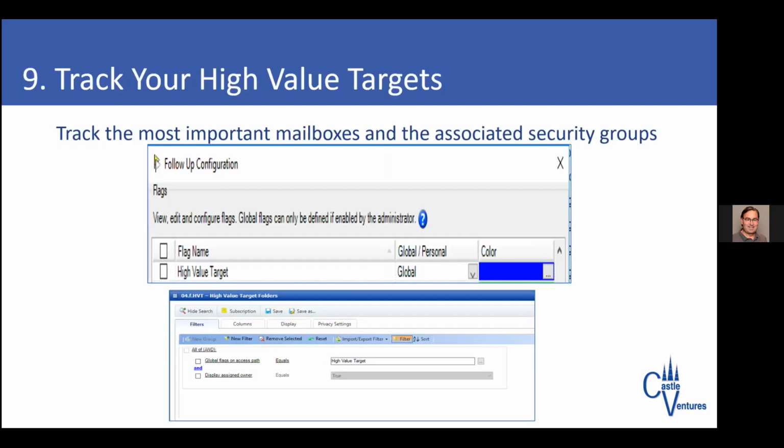Number 9, track your high value targets. If you have two or three senior executives, you might want to flag them. Then you can come up with rules on their mailboxes, like on any permission change on those mailboxes, you're going to alert on it regardless of what it is, even if it's approved, so that you know that somebody's going to review that activity.